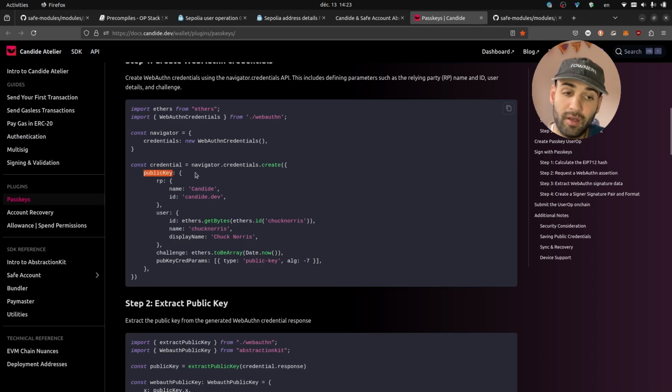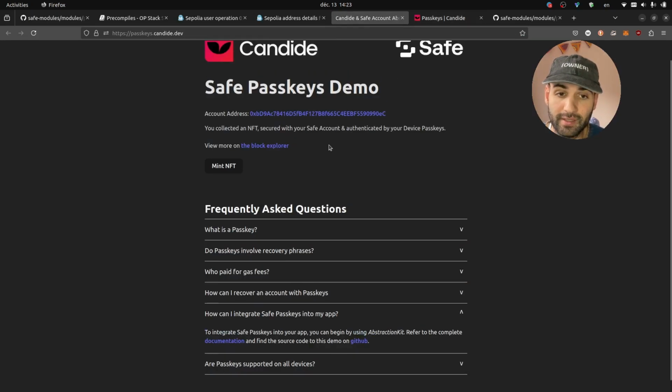So you have here a public key. The public key has information for the relying party, RP. The relying party is usually your wallet. So right here we have Candide. And then the ID is usually the domain. So right here we have candide.dev. Technically it should be passkeys.candide.dev if we're looking at this demo right here.